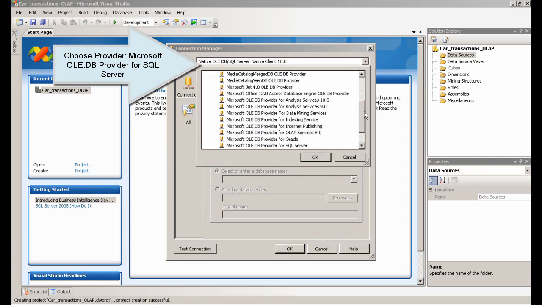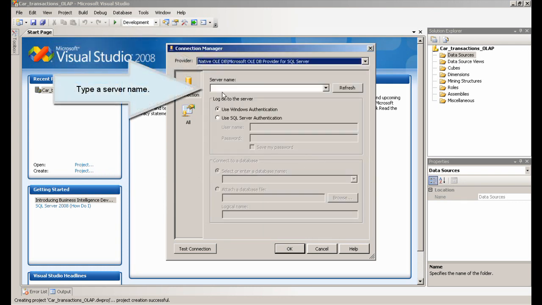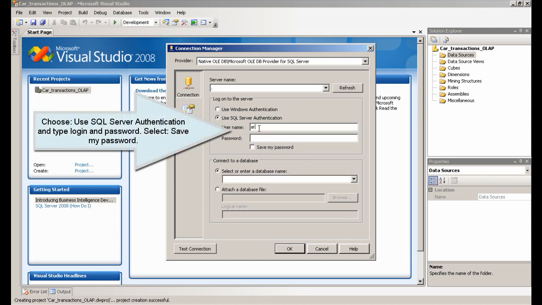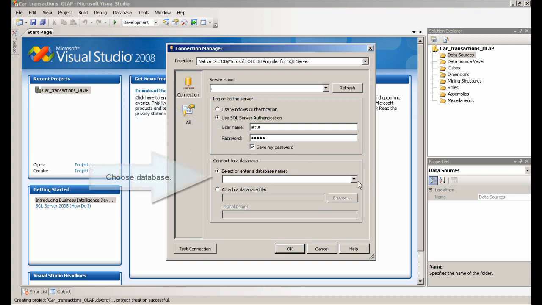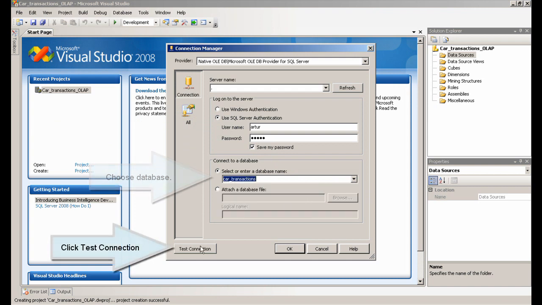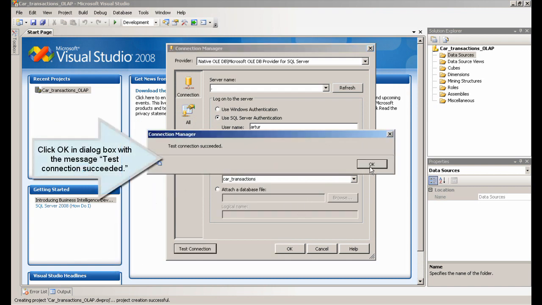Choose Provider, Microsoft OLAP Provider for SQL Server and type a server name. Then choose Use SQL Server Authentication and type login and password. Select Save My Password. Choose Database and click Test Connection. Click OK in the dialog box with the message Test Connection Succeeded.